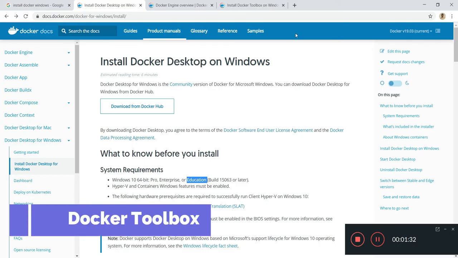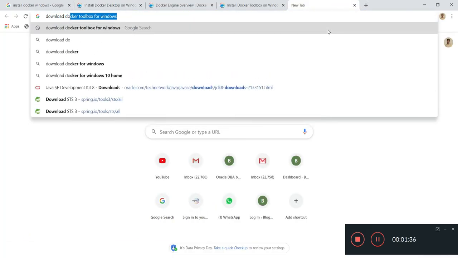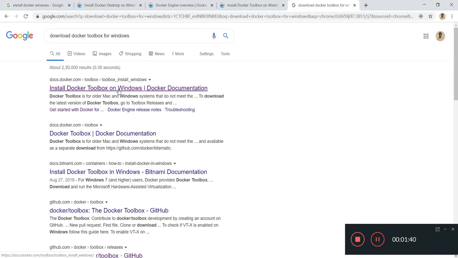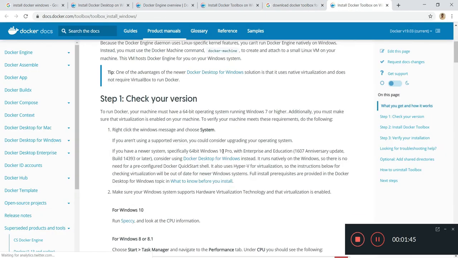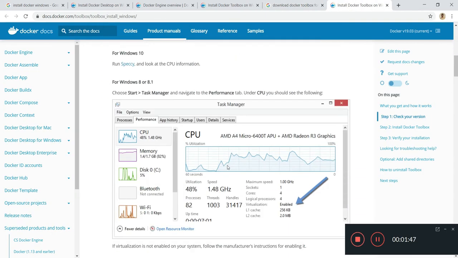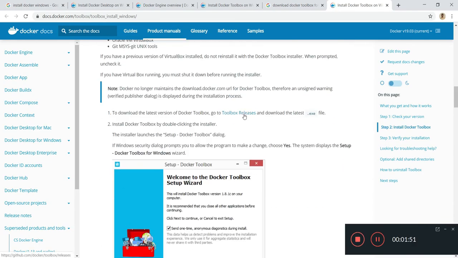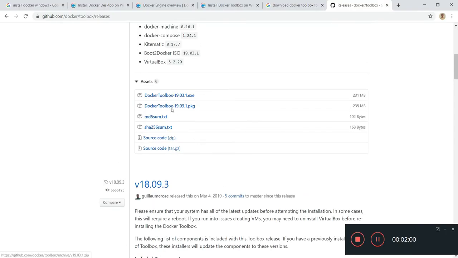So I'm going to open a new tab and search for download Docker Toolbox for Windows. Here you can see the first link you need to open, and there will be a link which will help you to download the Docker Toolbox. I'm going to click on the Toolbox releases, and there will be a Docker Toolbox that we need to download over here. So I'm just clicking on Docker Toolbox.